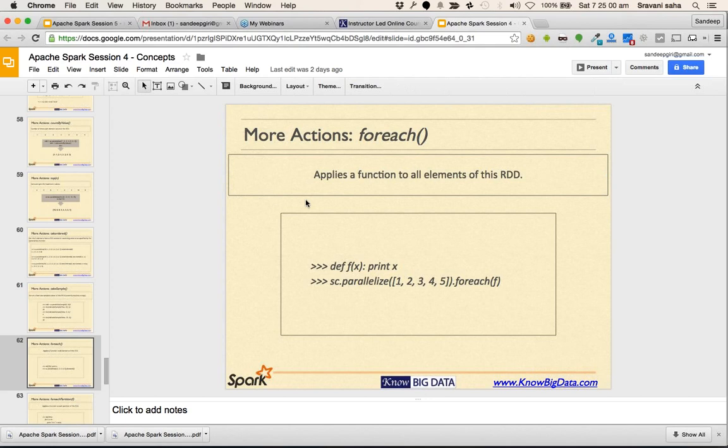Now next, we can also do a for each. What we can do is apply this function to all the elements of this RDD, just like map did. But the difference between for each and map is that for each brings the data to the local machine. For each is an action, while map is not an action. Map results in a new RDD, while for each doesn't. For each results in a local value.